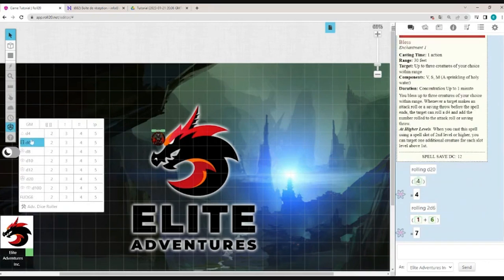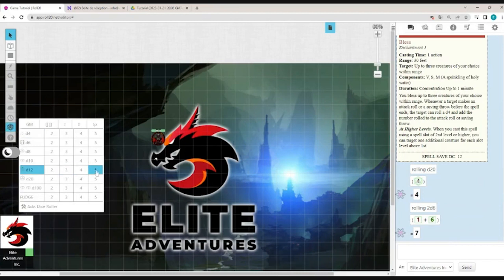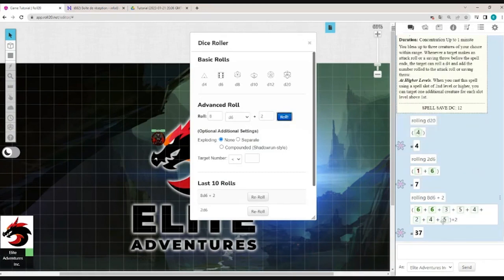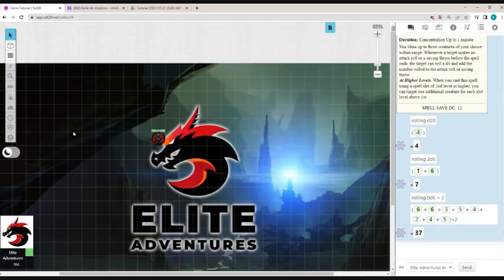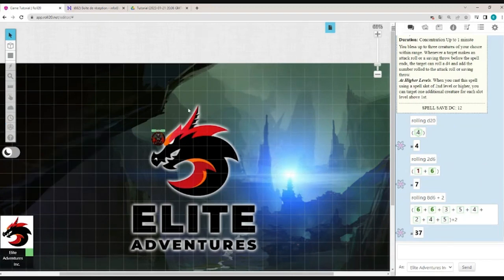2d6, just click on the 2 beside the 6, and I just roll 2d6. Even if it's more complicated, you can go here and activate the advanced dice roller. And maybe I want to roll 8d6 plus 2. There it is. All right. So use those for any extra rolls.